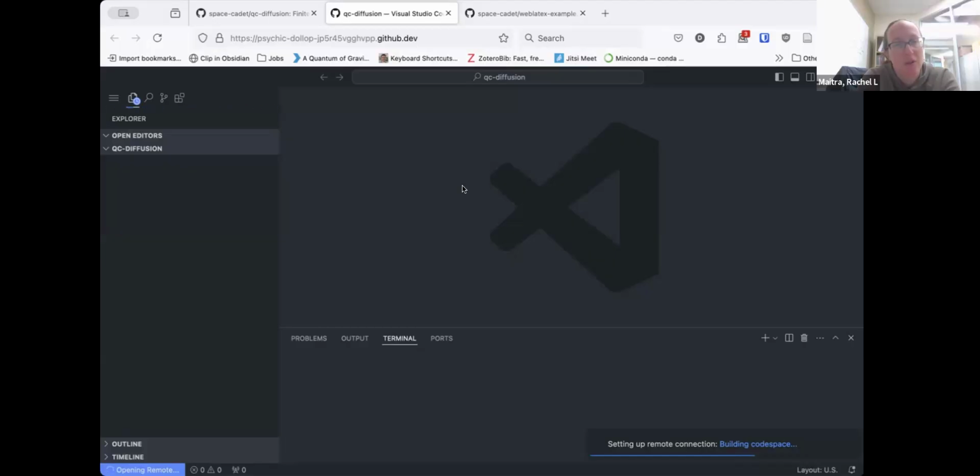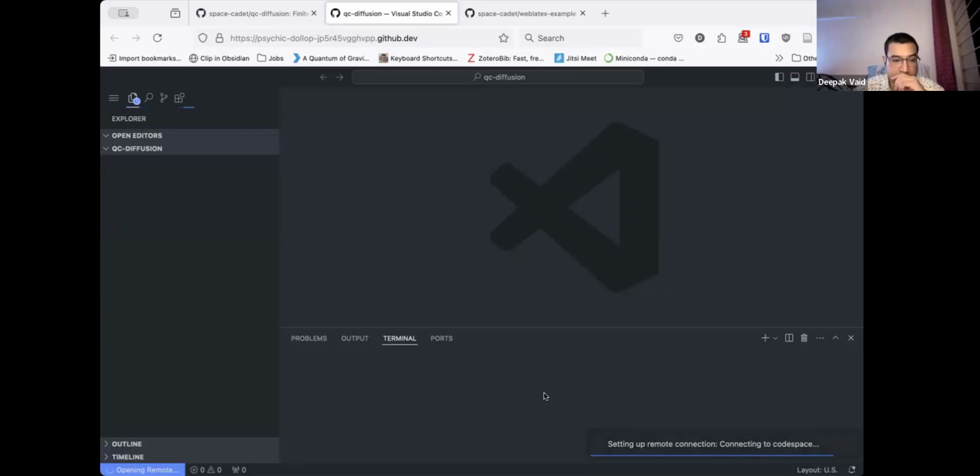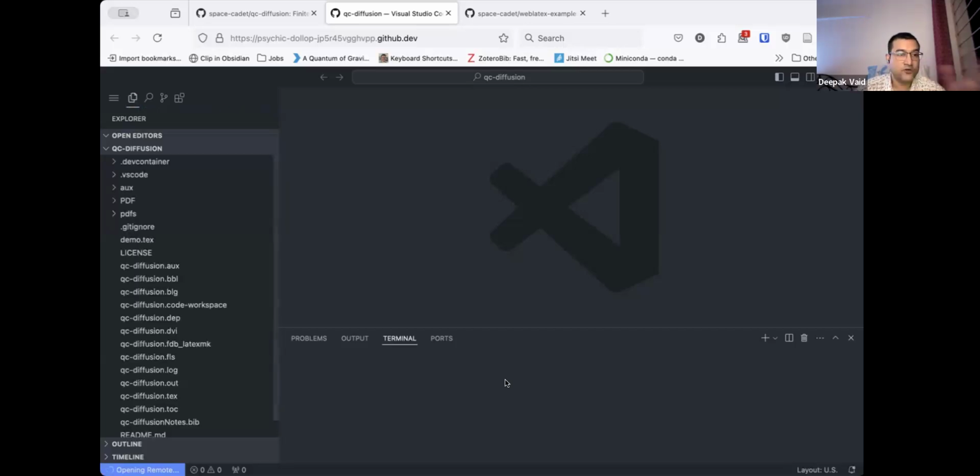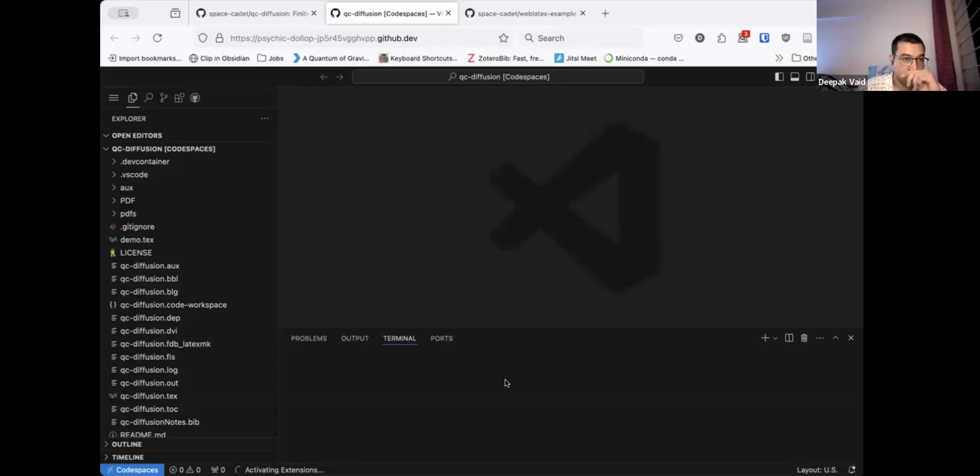And I'm guessing that the internal disk usage of the code space on the cloud is probably something like more than 5 or 6 gigabytes. Wow. Yeah, and I'm on the free plan. So, connecting to code space. Once it gets set up, I think it will be smooth. And okay, so there we go.